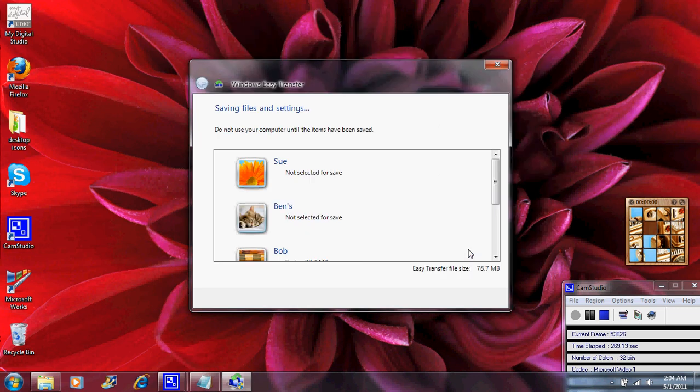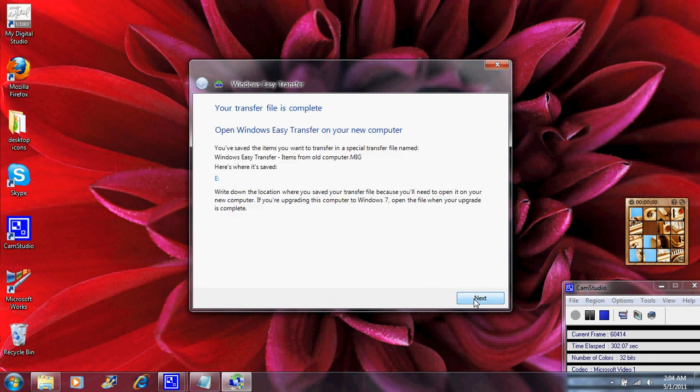It's saving those files, and you'll see that this takes just a little bit of time. It all depends on how much information you're actually transferring. If you're transferring your entire computer, it's going to take a while. Okay, we can see that these have been saved for the transfer. We go ahead and hit Next. And it tells us that our transfer file is complete and where it's saved on my USB port right here. Next, and we're done.